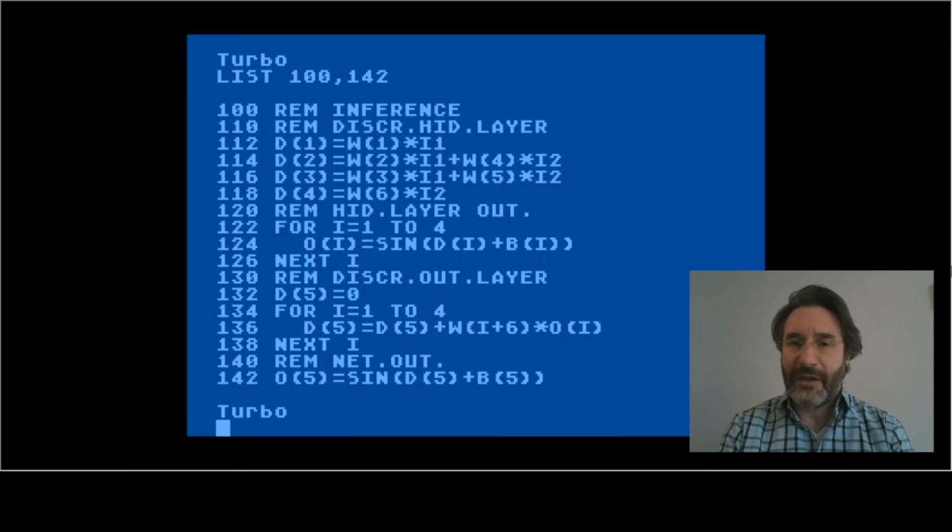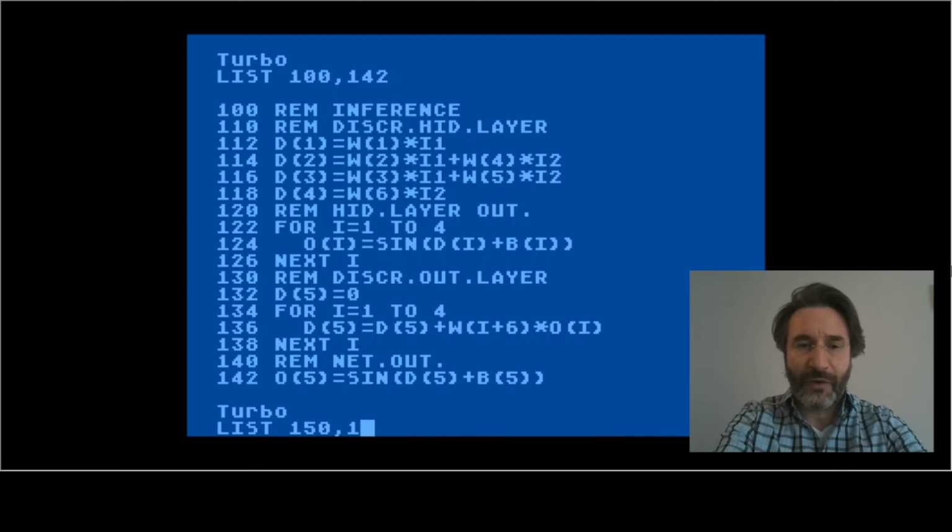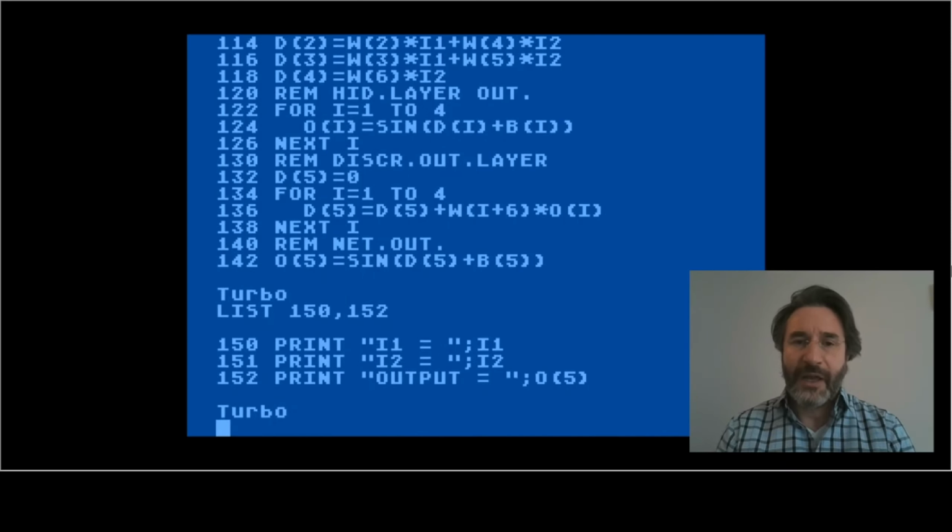So that being done, we can now show the final part of the code that ranges from line 150 to line 152. And what you see here is that at the very end, once all of this has been computed, what we want to do is to show the input of the neural network and the output that we have obtained from the neural network.